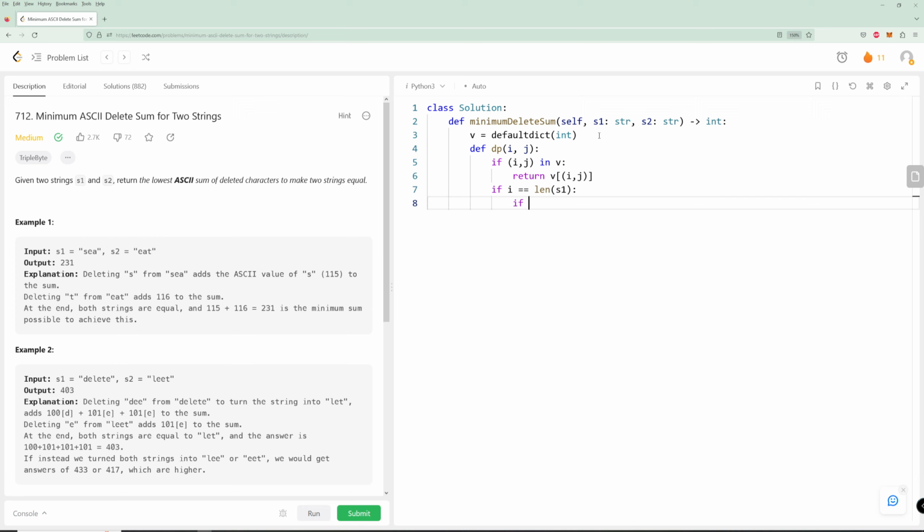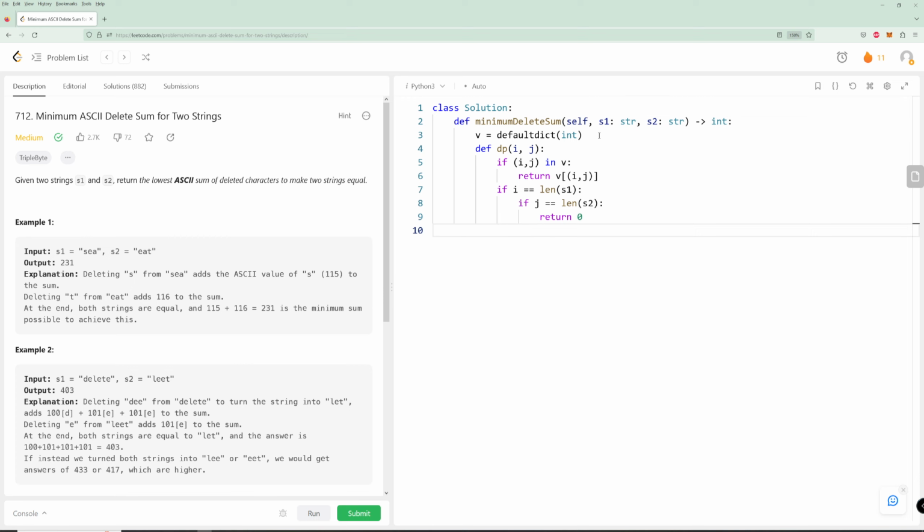So then we have two cases here. If j equals length of s2, then we can just return 0, because that means we're done with both of the strings. Otherwise, we have to go through the rest of the second string. We're done with string 1. Now, what you could do is loop through the second string here, but I'm just going to pass it on to the next state. I think time-wise it's going to be around the same. You could loop through whatever you have left in s2 from j to the end and add up all those ASCII values, but I'm just going to go to the next state in DP.